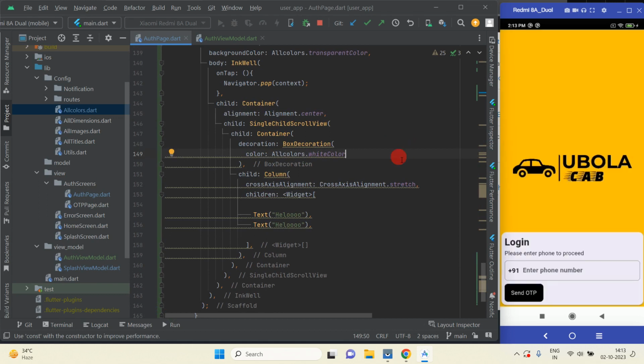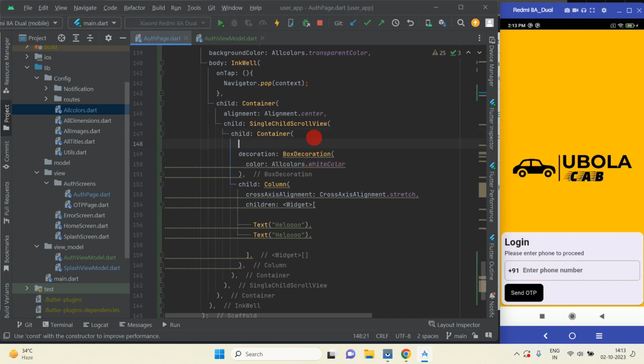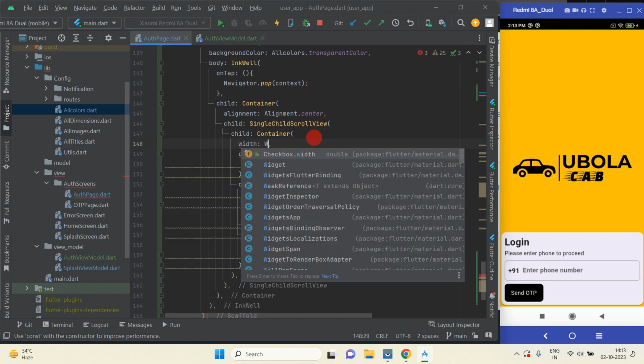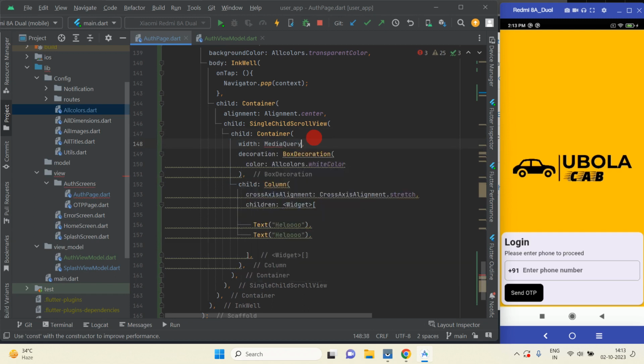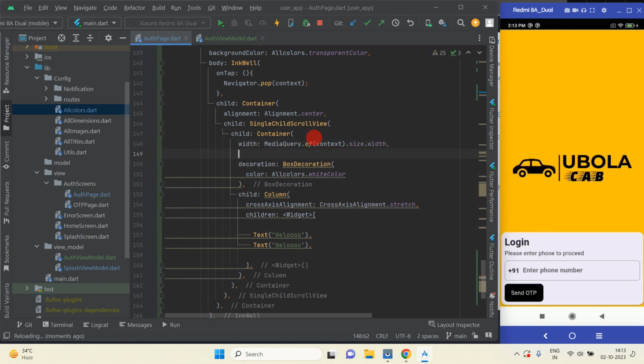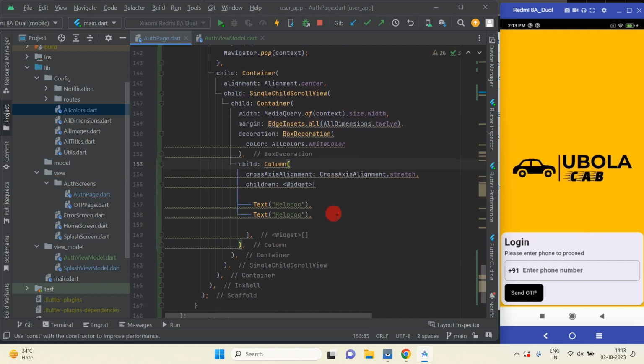Okay, so now I'm going to show you, but before we need to add width here. So here we will use width media query dot of context dot size dot width, and we will also use margin here. So edge insets dot all, and then all dimensions dot 12. Okay, so this will be the margin.